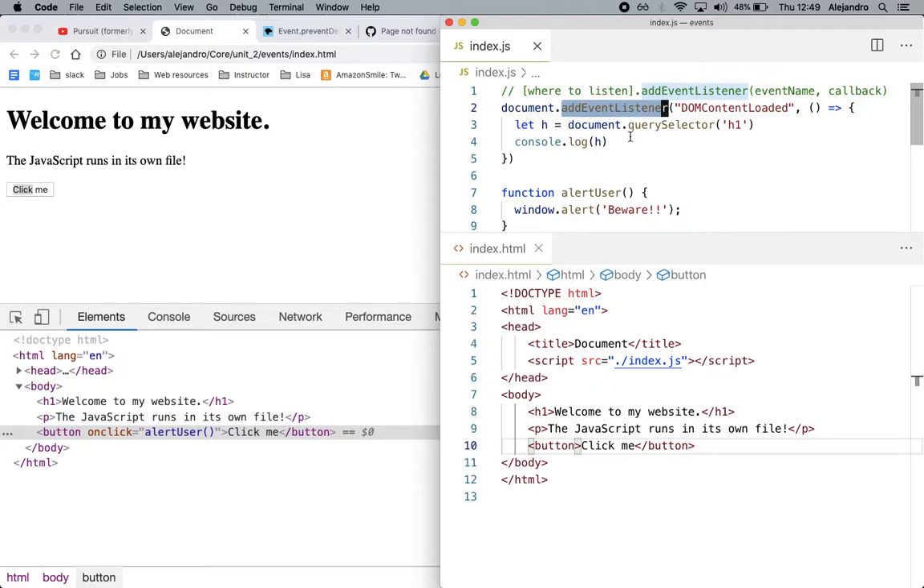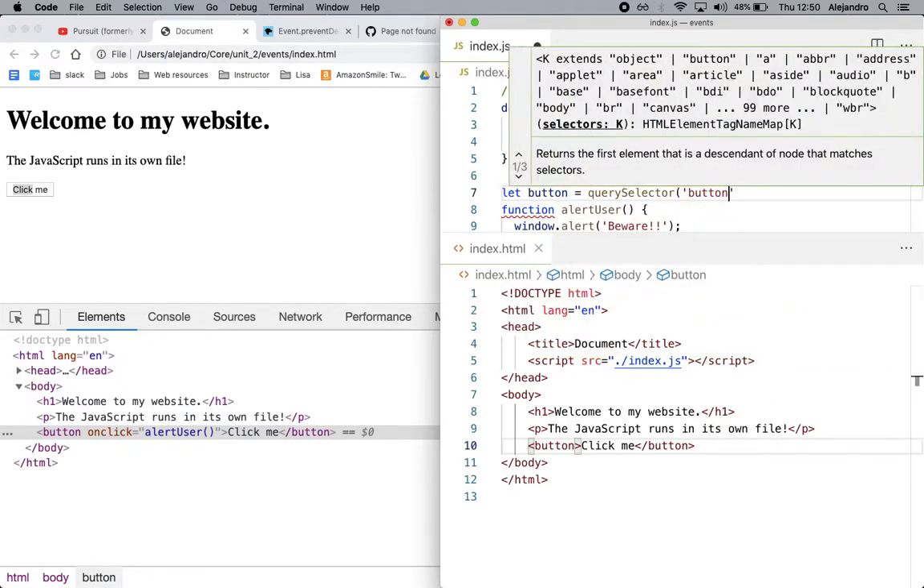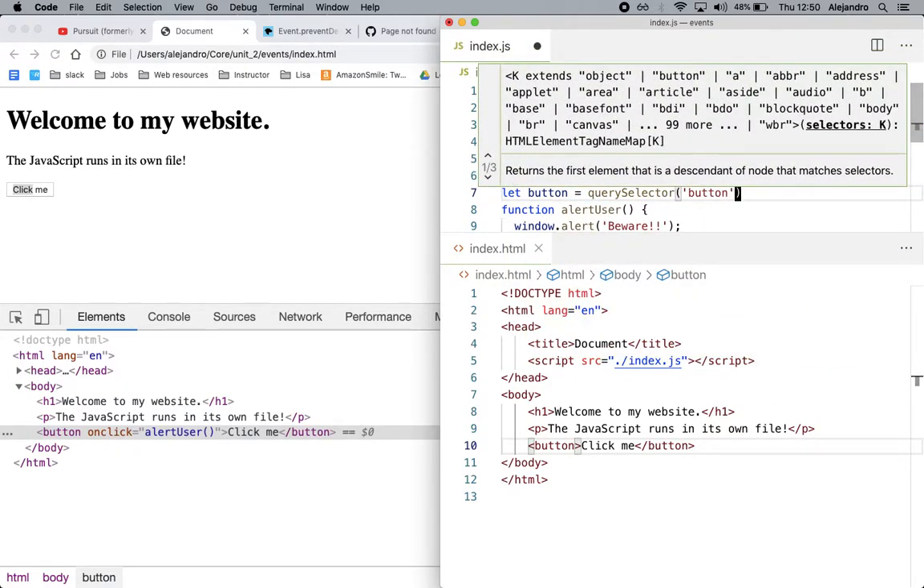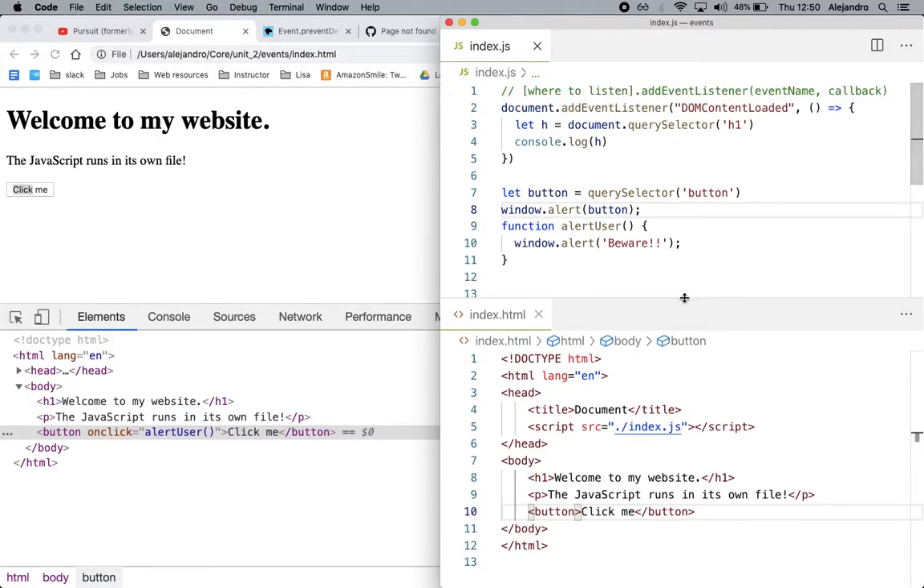Now, where do I want to listen? I want to listen on the button, right? So let's try to do it. What happens if we try to grab the button here? Let button equal querySelector button. What do we think if we do window.alert button? What are we going to see here? Let's say we have this, and then the alert function.